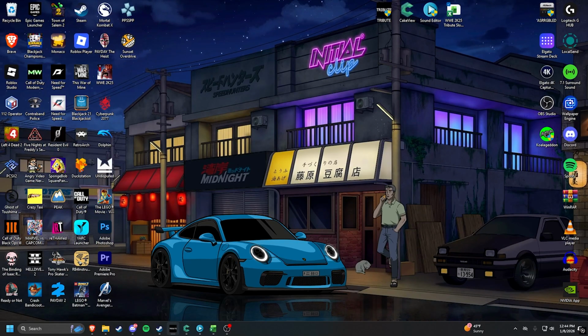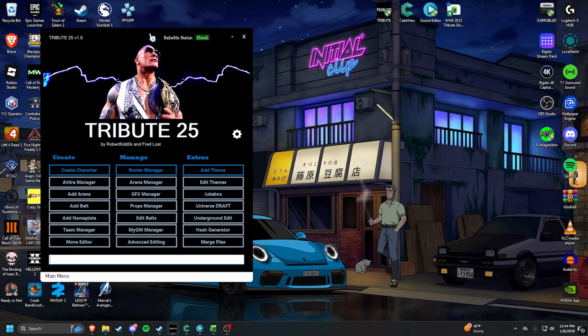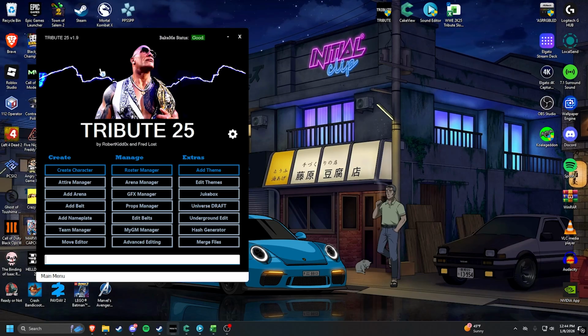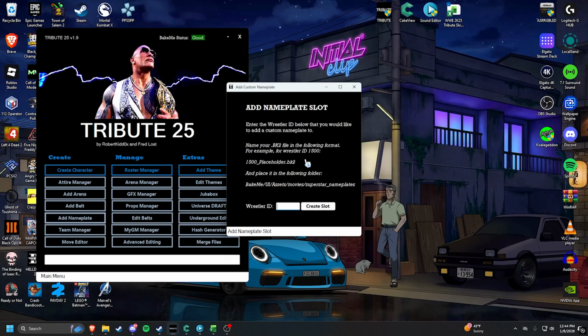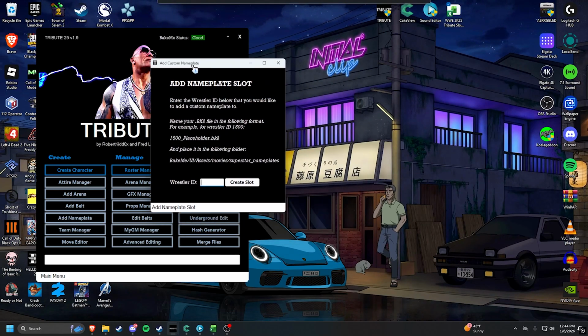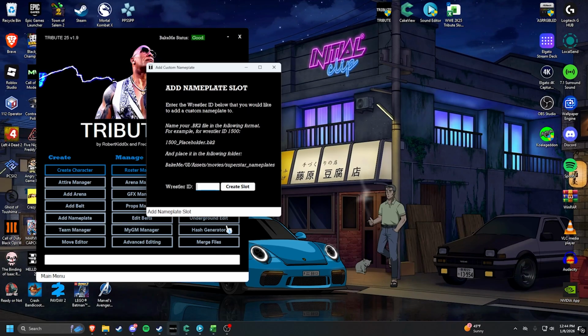So first things first, we're just going to pull up our Tribute right here and we'll do the nameplate. So we're going over here to add nameplate, and it's going to ask you for the wrestler ID. Now, if you guys are coming from the first video that I made on how to import the modded superstars or modded characters from 22, 23, or 24, 25, you know that we already did Kenny Omega. So we're going to continue with Kenny, and we will go through with putting a custom nameplate and graphics for him.